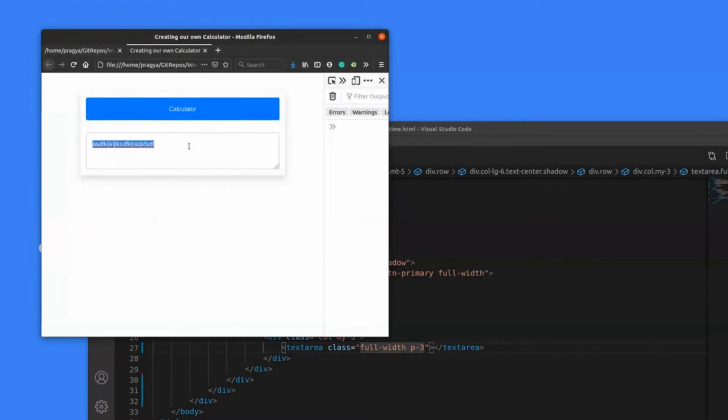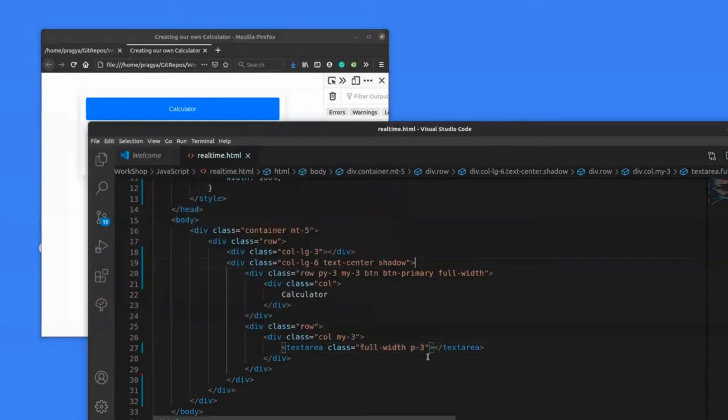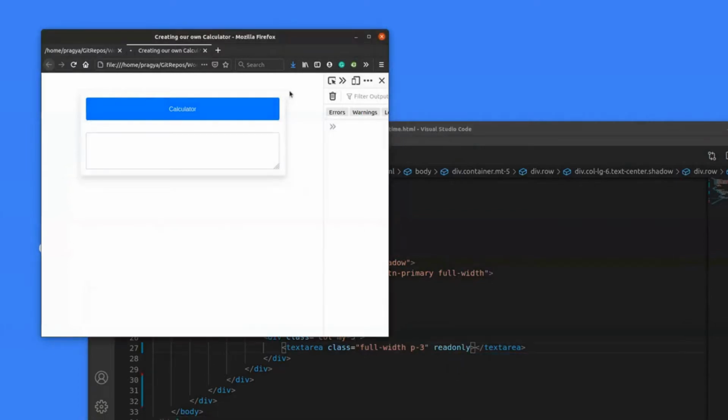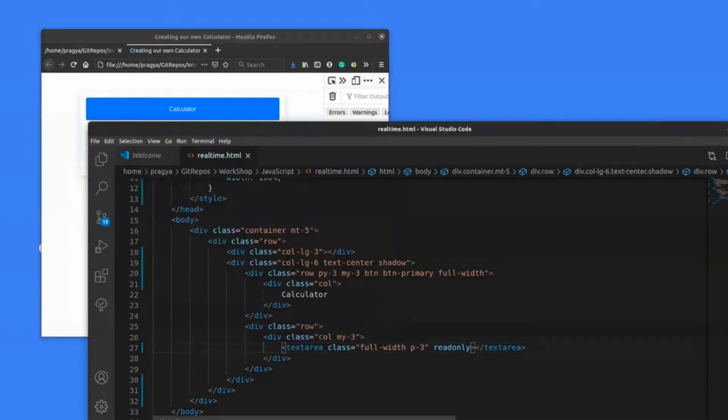So we need to disable this text area. To do that, you just need to write read only attribute over here. And you can see the text area has now become ineditable. Next, let's add an ID to this because we'll be requiring it later on. And let's name it history.